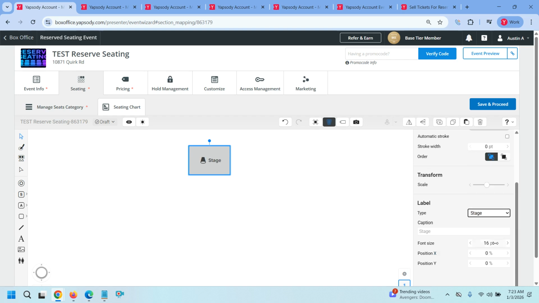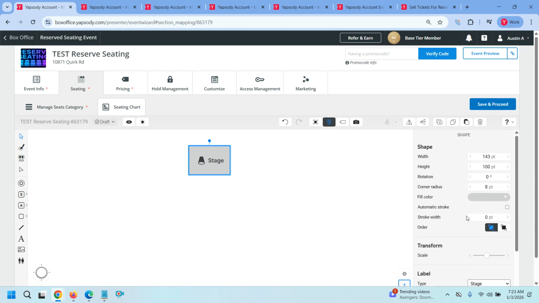We can increase the font. So you can change the width and height to make it more visible and appealing to the customers. One of the biggest advantages of this rectangle tool is labeling.